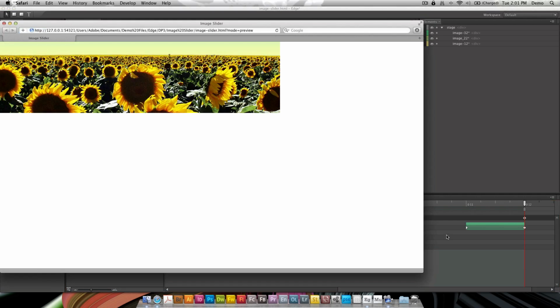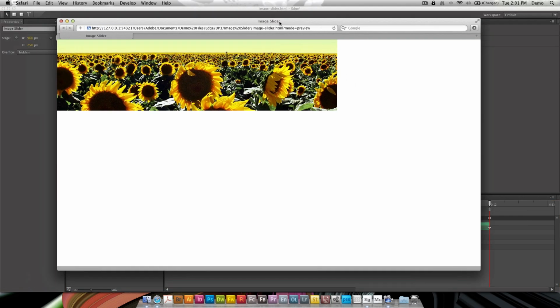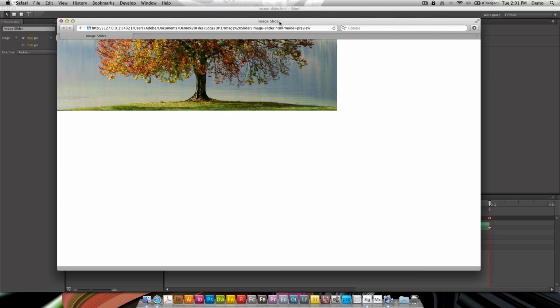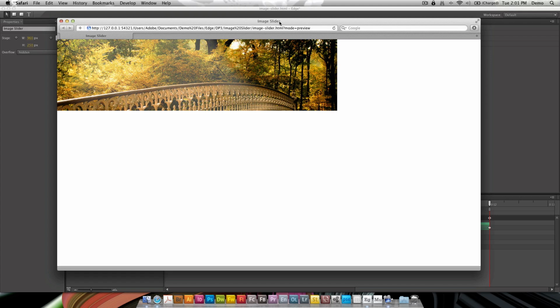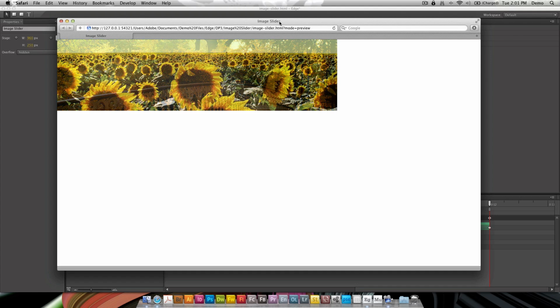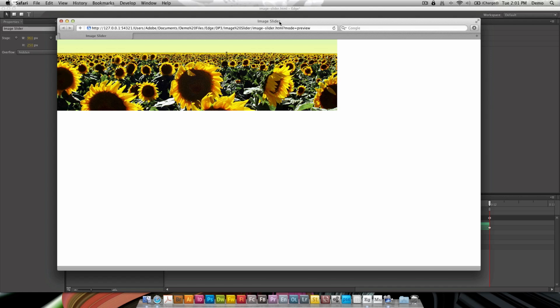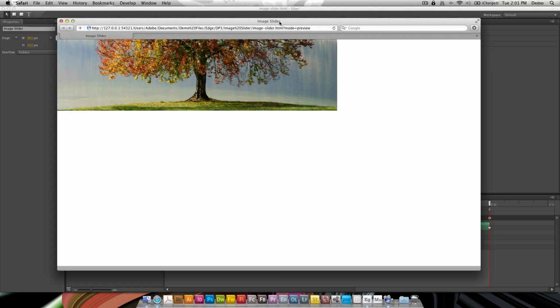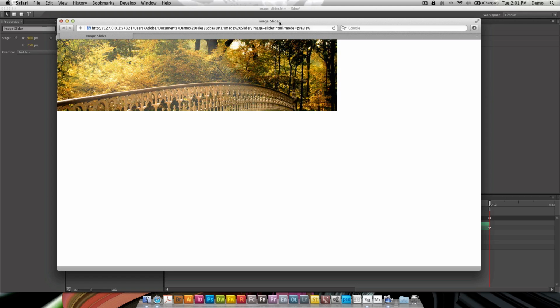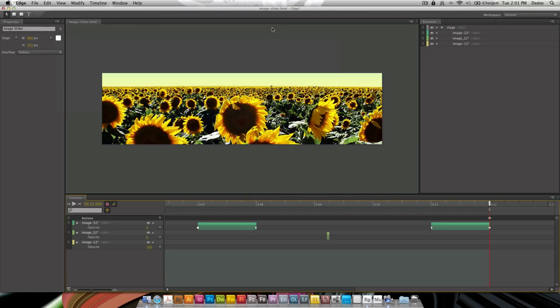And now when I preview this in my browser, it's going to roll through. That's the first, that's the second. And then we get the third image. And we're going to get down to the first, and it's looping. And it continues. So this is going to continue in basically eternity right now. So that is how you build a simple image slider inside of Adobe Edge, bringing HTML animations really made simple.